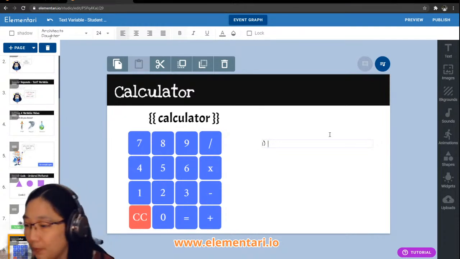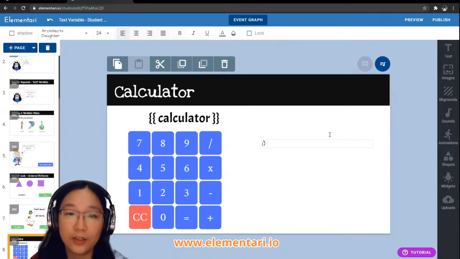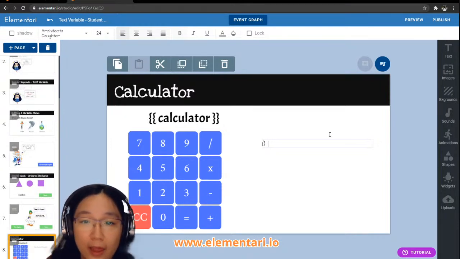Okay, so step 1. What do you do first? When you're playing around with the calculator, what happens first?